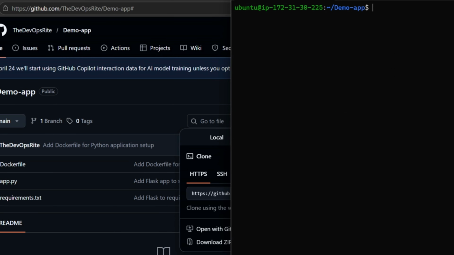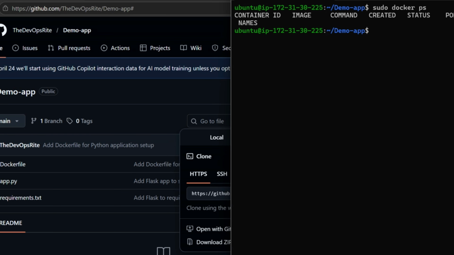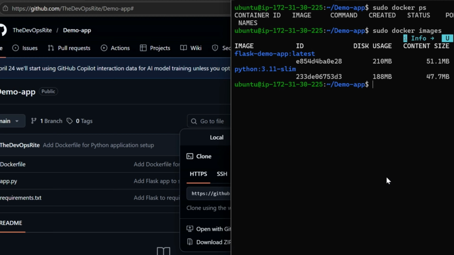Let me clear it, and I need to type sudo every time. sudo docker ps. No container is running. sudo docker images. I can see my images. You can see. Let me copy the ID.